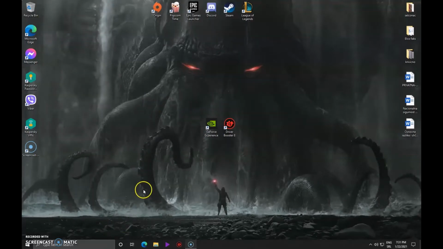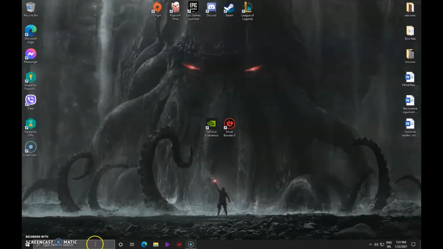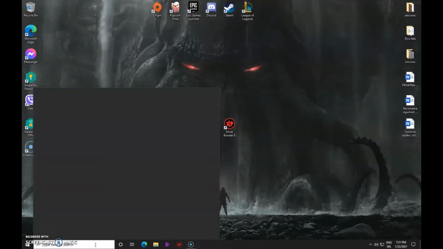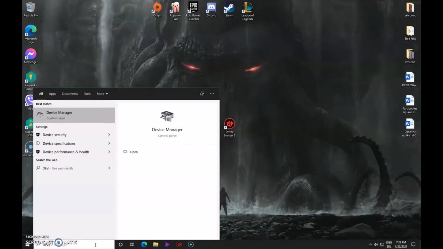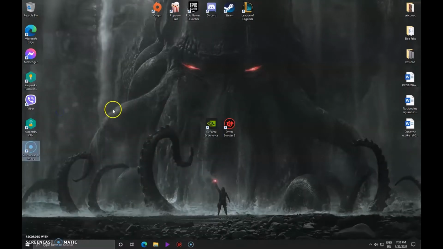So, first of all, the easiest way to update your drivers in Windows 10 is using Device Manager. So you can write it on the search and see, it comes up here.